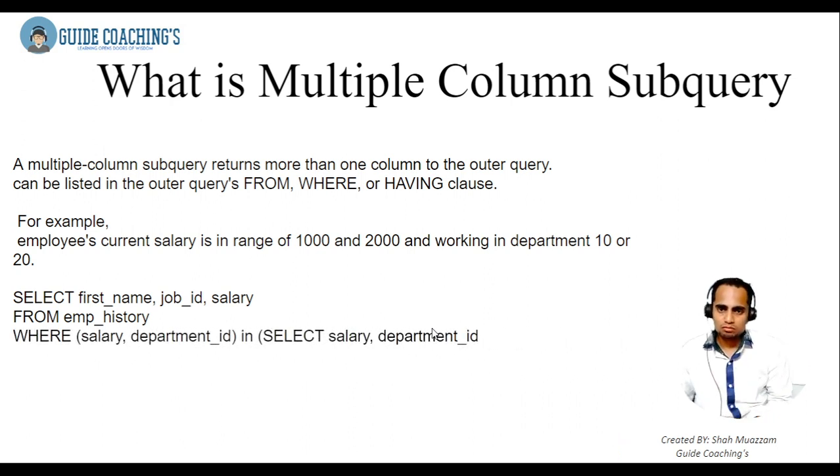These are my tables. These are my columns which I want. Now my main query is from employee history. Employee history is my table. Now where salary comma department id, salary comma department id. See here my salary is in the range of 10,000 and 20,000. That is one criteria, and the department is 10 and 20. That is my second criteria. So I have taken where salary comma department id.